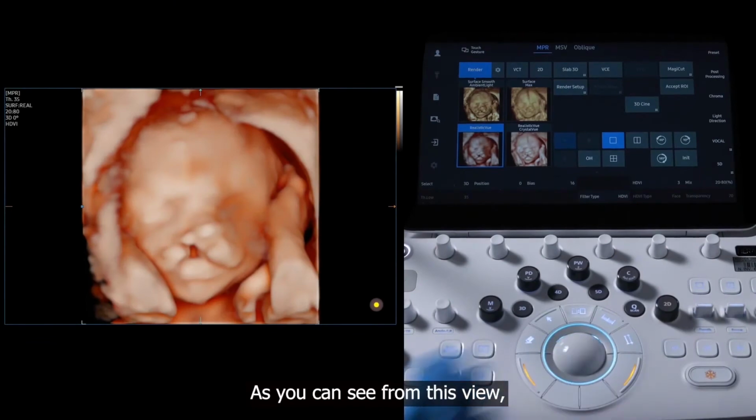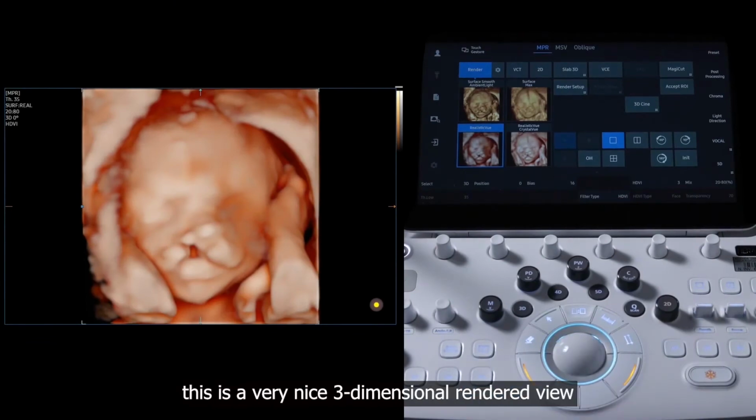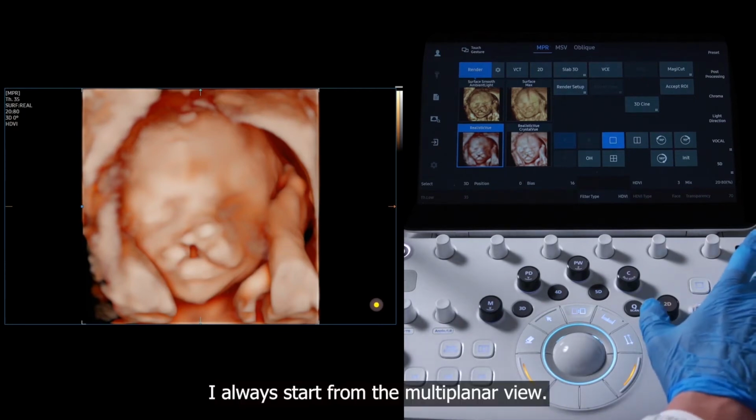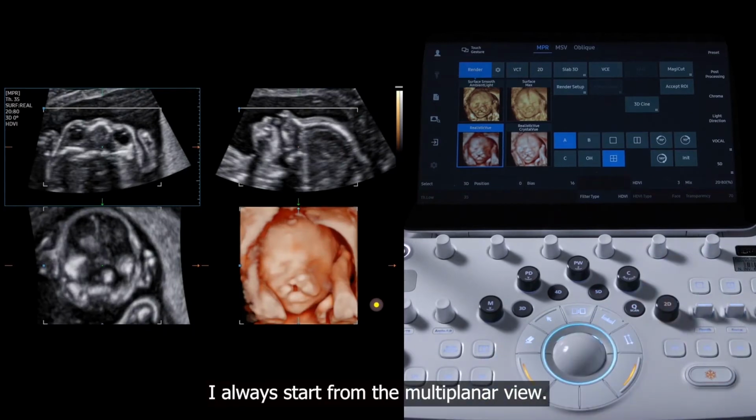As you can see from this view, this is a very nice three-dimensional rendered view with RealisticVue technology. This was a case of cleft lip, and you will see during this demonstration that the cleft involves also the alveolar ridge and the bony palate. I always start from the multiplanar view.